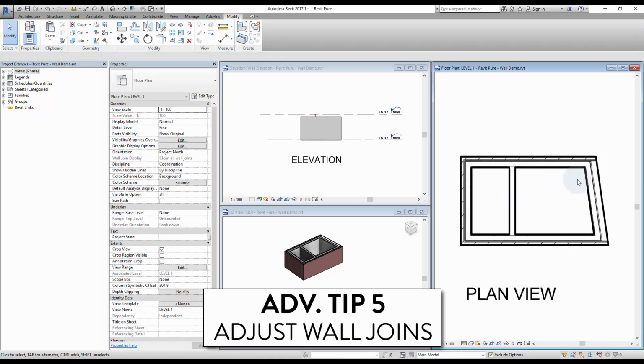Use the Wall Join tool to specify how specific joints will behave. Click on a wall intersection, then choose between butt, mirror, and square off. Use the previous or next buttons to see different joint options.